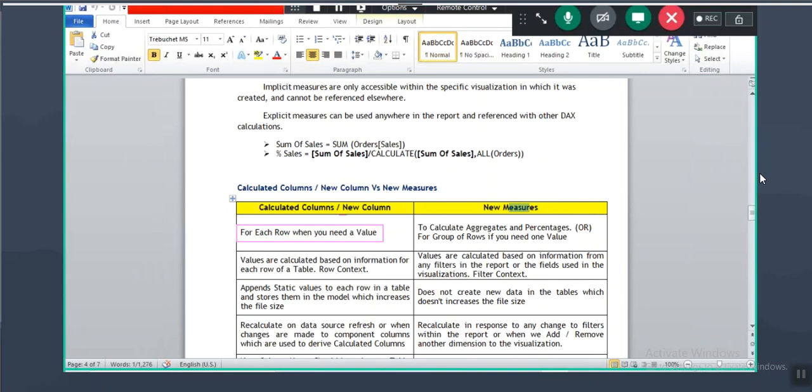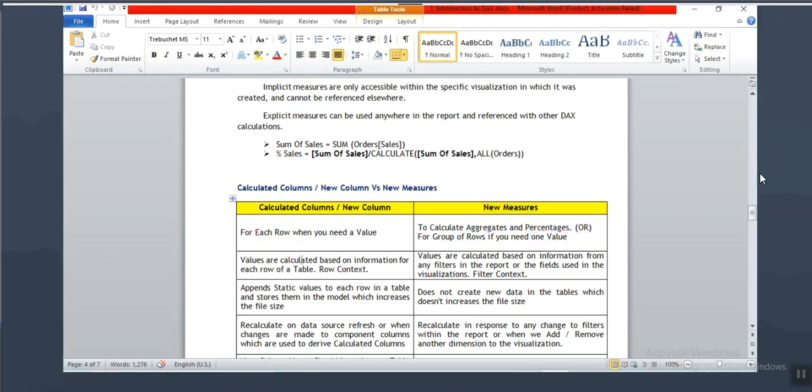First point is when to create a new column. For each row, when you need a value, we need to create a new column. When to create a measure: to calculate aggregates and percentages, we need to create a measure. Or for a group of rows, if you need one value, we need to create a measure. Now let's talk about the second point.